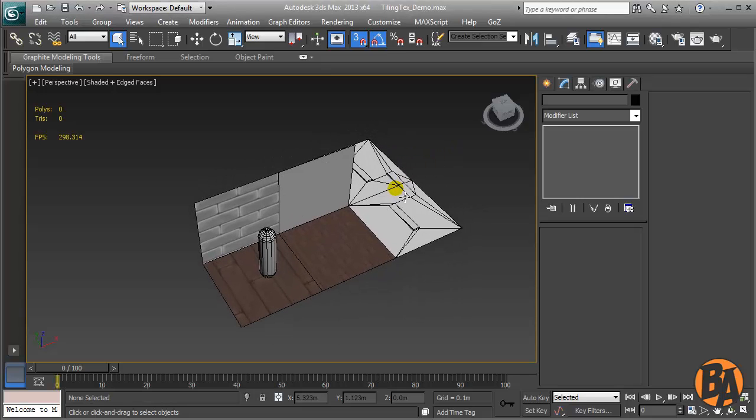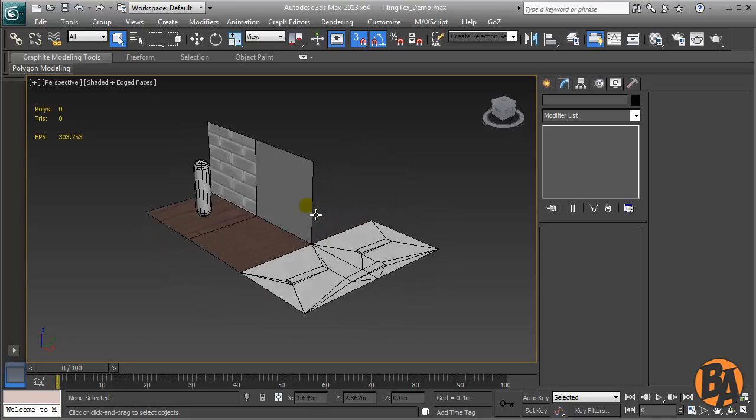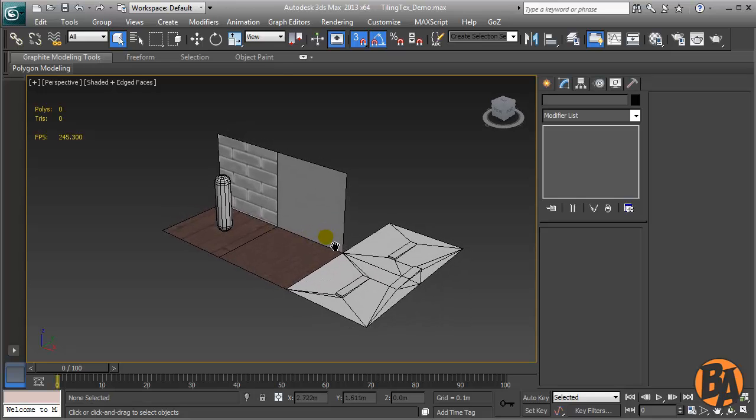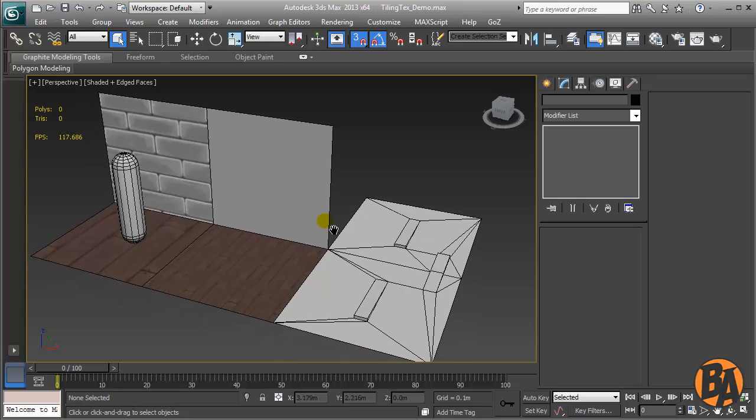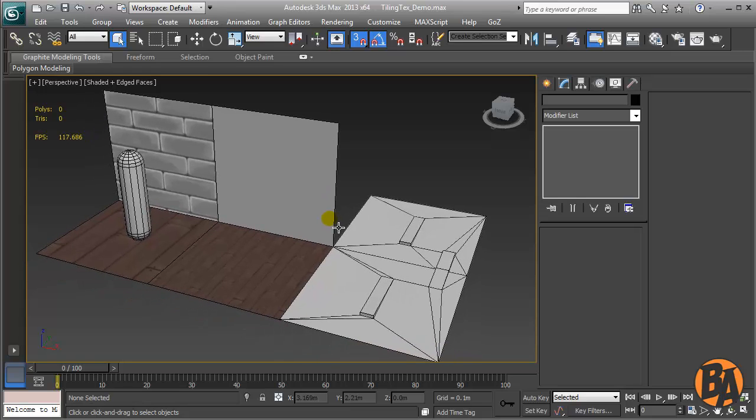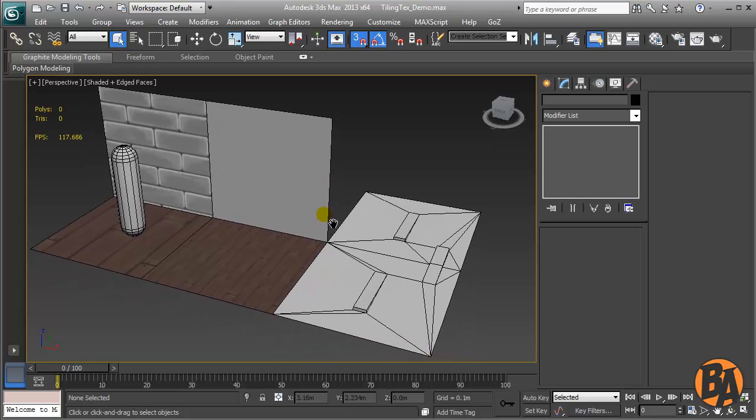Today is going to be an environment texturing tutorial, or at least part one of an environment texturing series. Now I'm not going to show you guys how to create environment textures because there are plenty of tutorials out there. Today's tutorial is all about using tiling textures and how you can use them to your advantage.